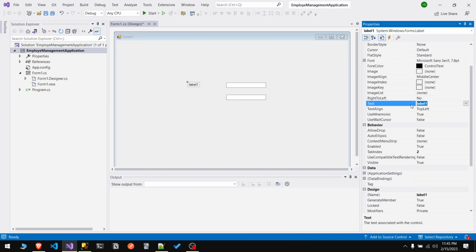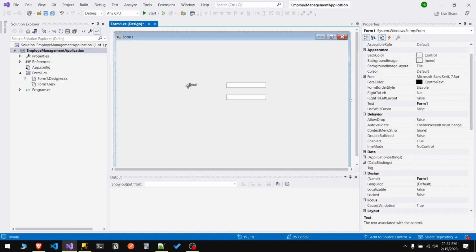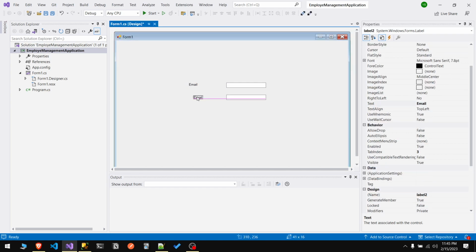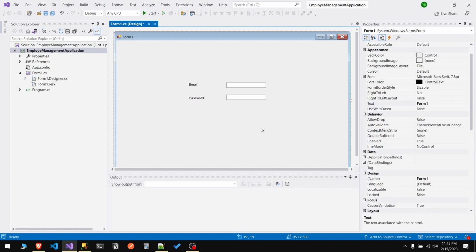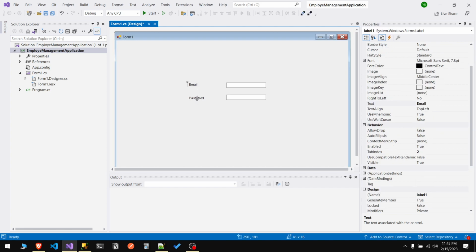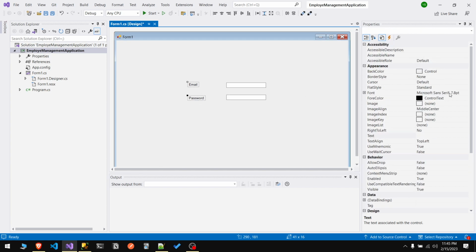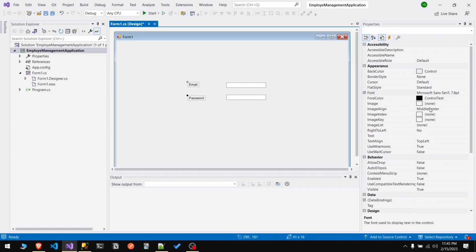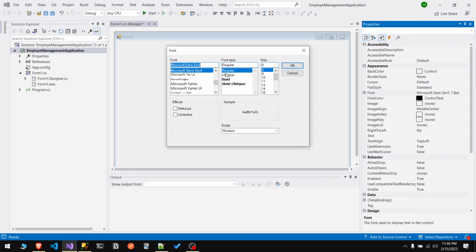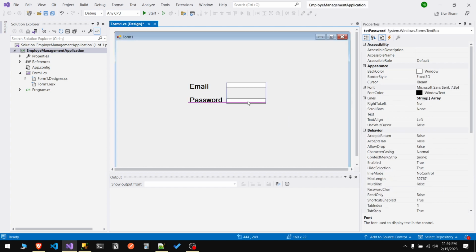Let's label this as email. Let's label the next as password. So let's select both of these two values at the same time using control, and then give these two some styling like that, and the password and then the email, line them properly.